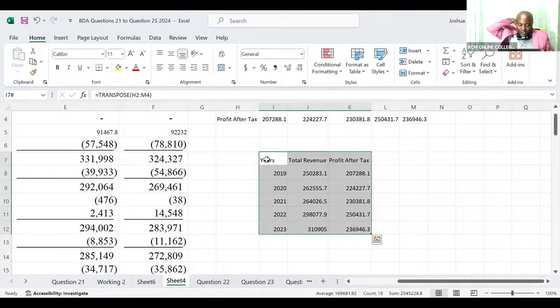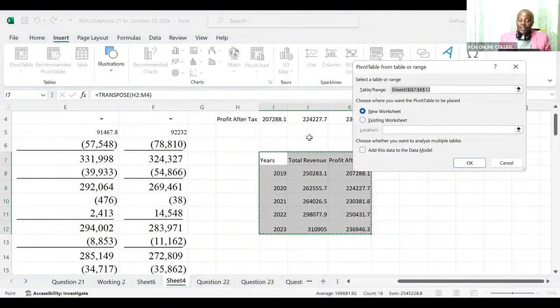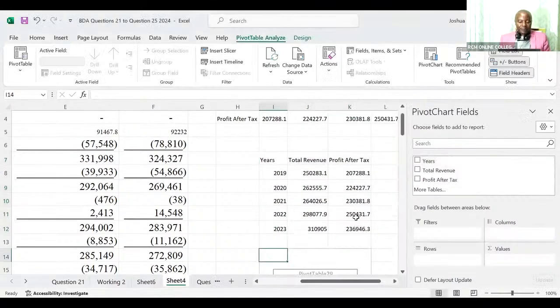All right. Now, ladies and gentlemen, from there, I'll need to come pretty fast here, and then insert my pivot. Now here, because this is very little data, I would want to have my pivot underneath this, or even beside, so I can come and say existing. They're asking me, where do you want to put this pivot? I can select a place like now here, because it's existing. So when I say okay, now I'm seeing my fields here.